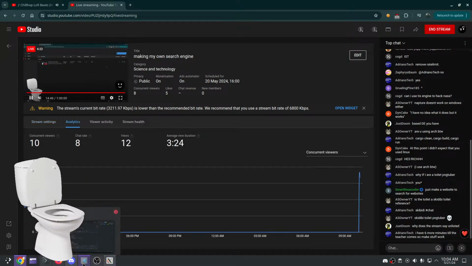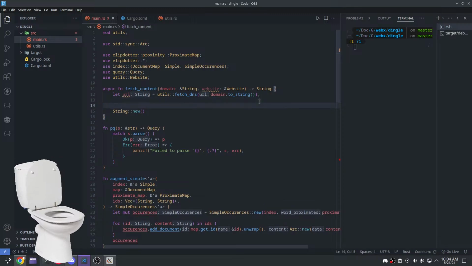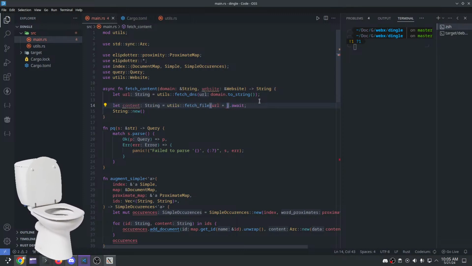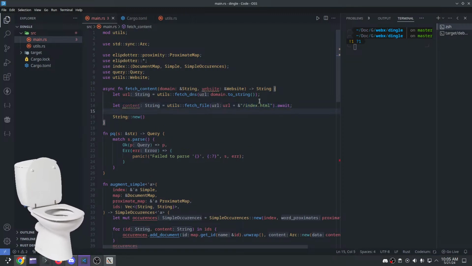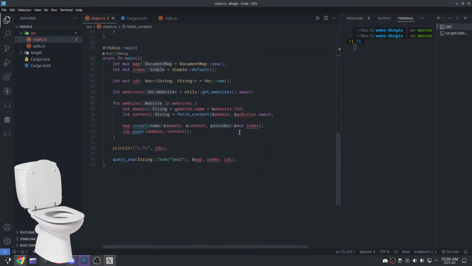This is definitely not worth it. Okay, so we have the URL, which is either GitHub or an IP, and we have to fetch it. Yeah, we're gonna fetch the file, but we also have to append. No, we have to append. No robots. Index of HTML. Yeah, and that should be it for this, and I'm gonna test it after I fix the errors.